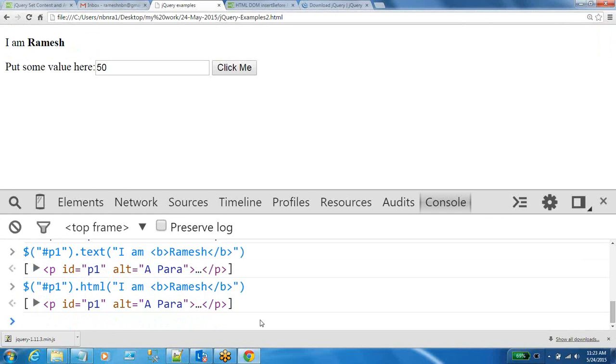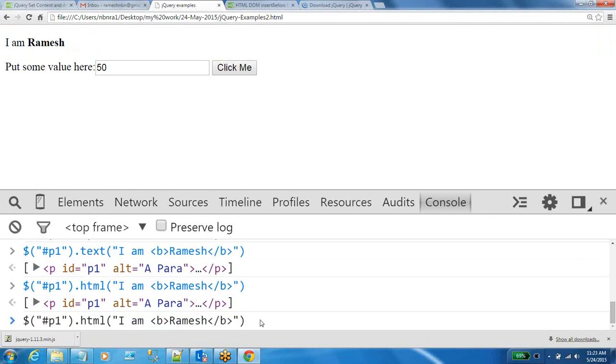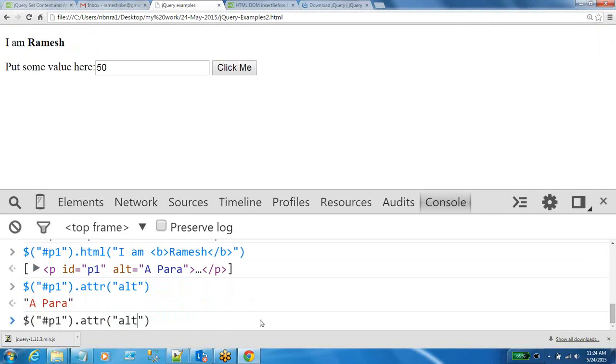You want to set an attribute value. So for example, let me put a P1 attribute value. What is the attribute we have? The alt attribute we have. I want to set this attribute value to new para or new.